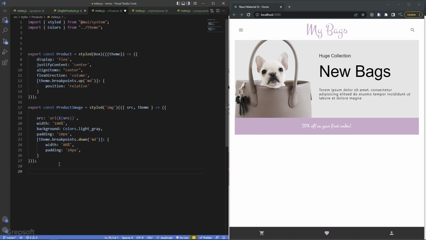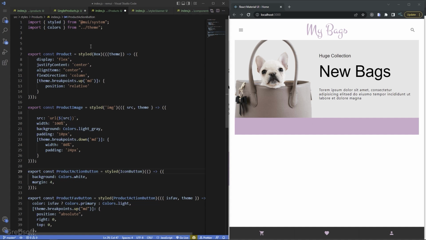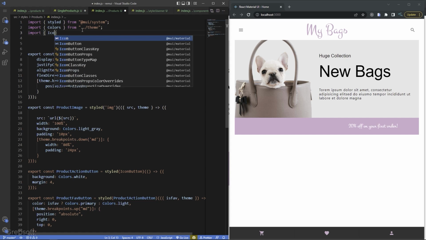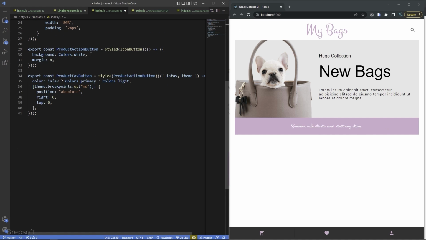So that's that. Now the other thing we need is, as I said, we'll need product action buttons and the product favorite button. So let me quickly add those as well. So the product action button is actually just an icon button, and the background is white and it's got a margin. So for that, I think I will need to bring in the icon button, and then the icon button resides in, so I'll say import IconButton from Material UI. There you go. So that's coming from there.